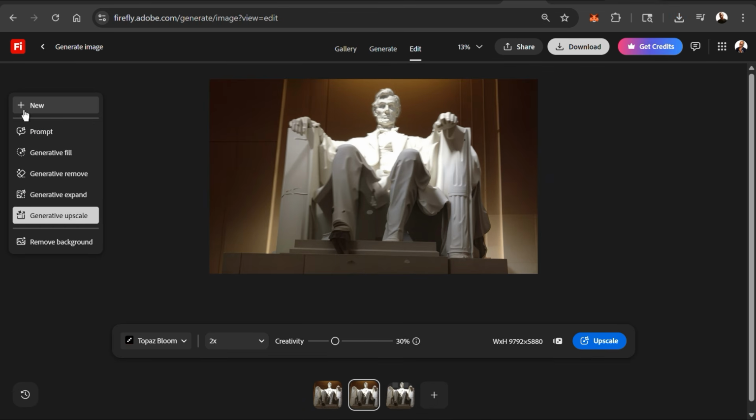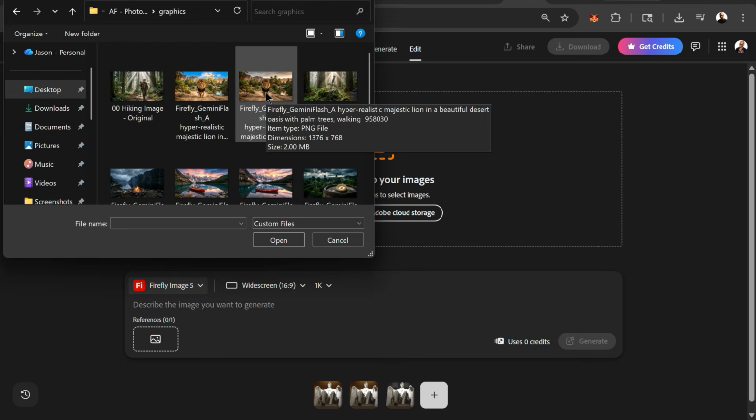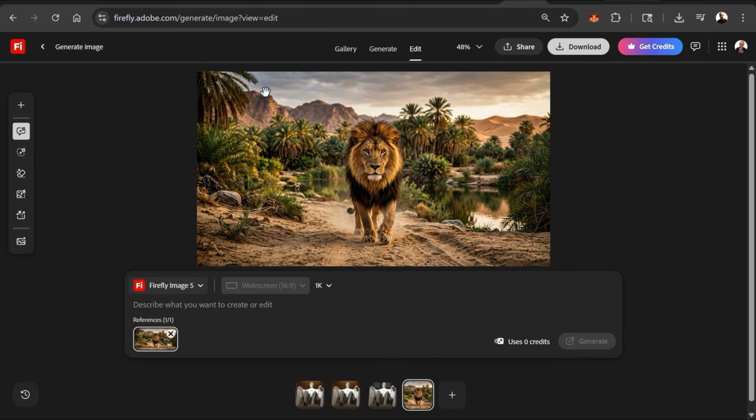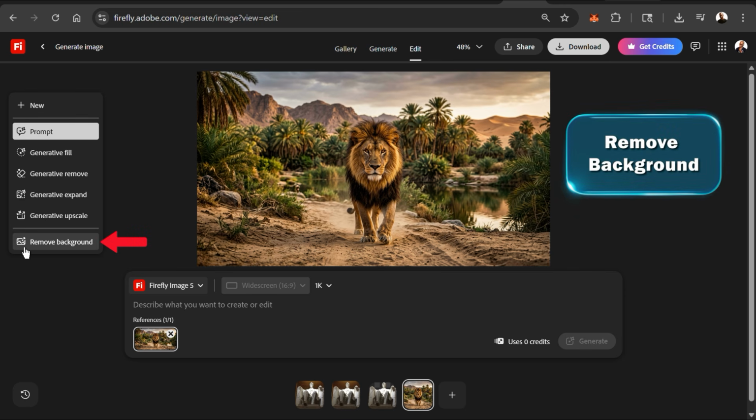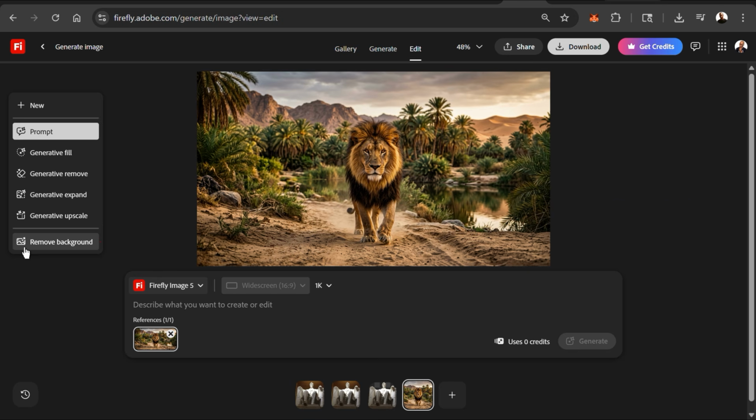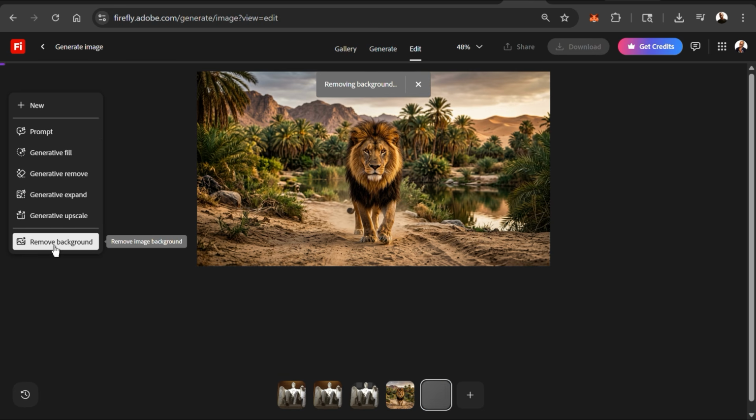So for the next and final demonstration, I'm gonna upload a brand new image. There we go. So if we go back to the toolbar on the left here, the last AI tool we have here is the Remove Background feature. With the option here, we should be able to instantly remove the background from images. So for my photo here, for example, the AI should be able to recognize that the lion is the main subject of the image. I can simply click the Remove Background option, and AI should start working its magic.